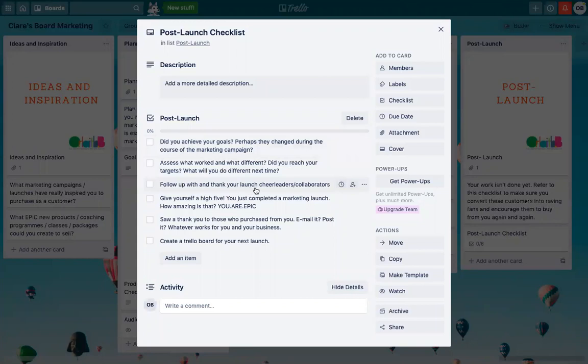You want to follow up with thank you to your cheerleaders and your collaborators. You want to give yourself a high five. You want to say a thank you. I will go back in and fix the spelling mistakes in this. You want to say a thank you to those who purchased from you. And maybe you want to email everyone a thank you for signing up to your classes. Maybe you want to send them a thank you letter in the post, whatever works for you and your business.